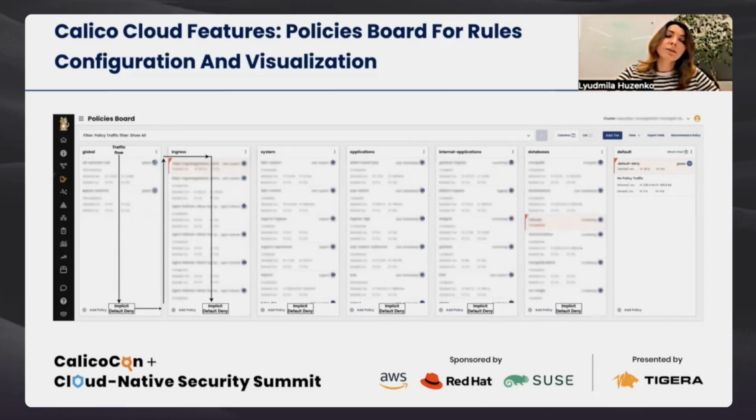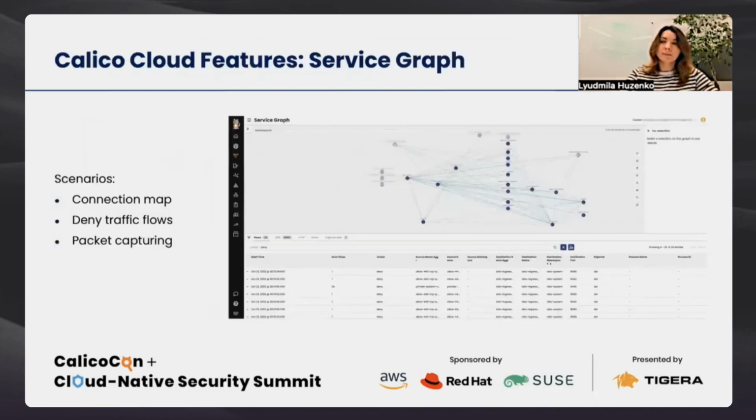Also, here you can configure your own policy, and you can configure your own tiers, changing the orders, and check if some traffic is blocked by a certain policy. Let's continue with service graph.